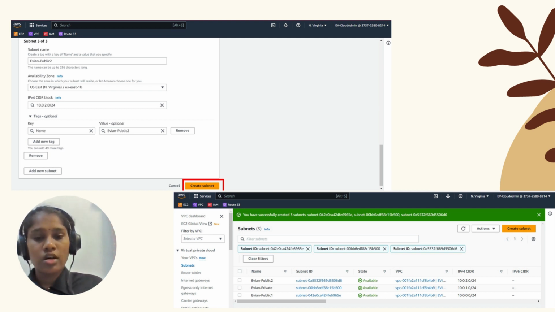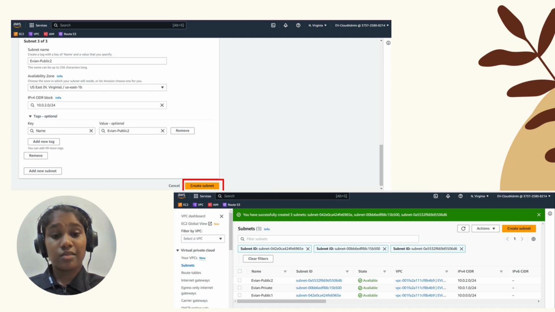After we key in the details for three subnets, we can click the create subnet tag below. And then for the second picture, you can see here that we have created the three subnets successfully.